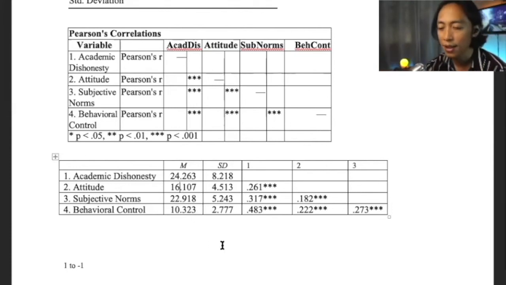Let's say, for example, instead of 16.107, the output is 0.107. Tatanggalin mo ba yung zero? No. It is possible for this particular value to exceed 1. Okay, so if that is the case, then you leave your lead zero there. Okay, but it's not zero. In our output, it's 16.